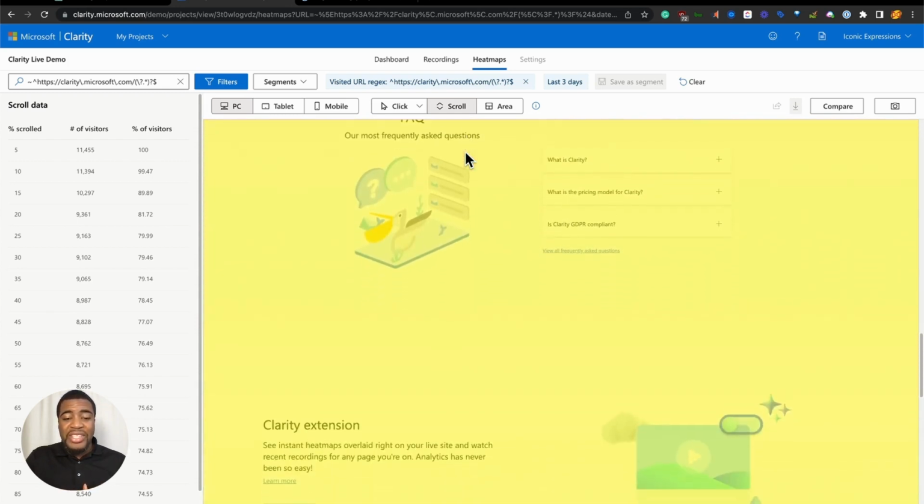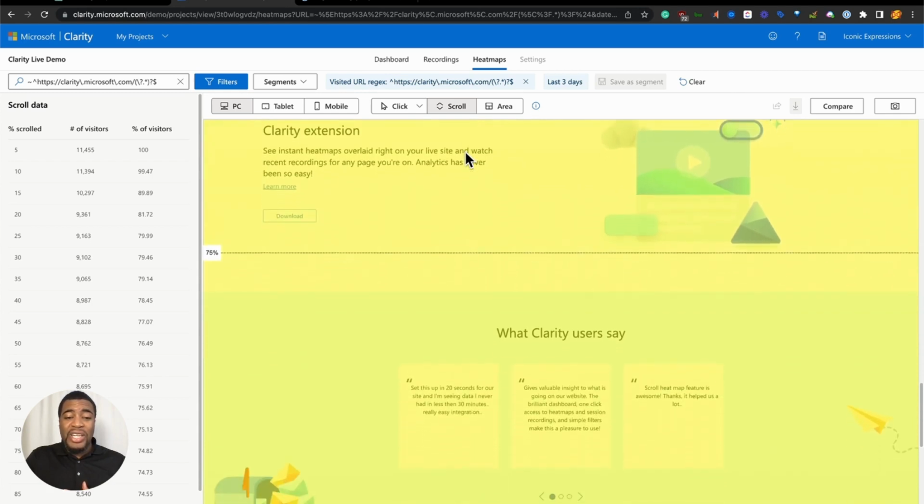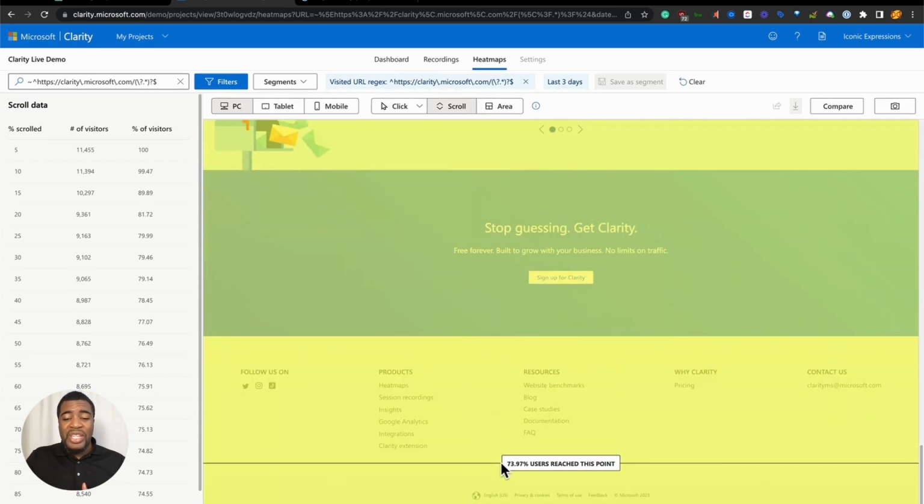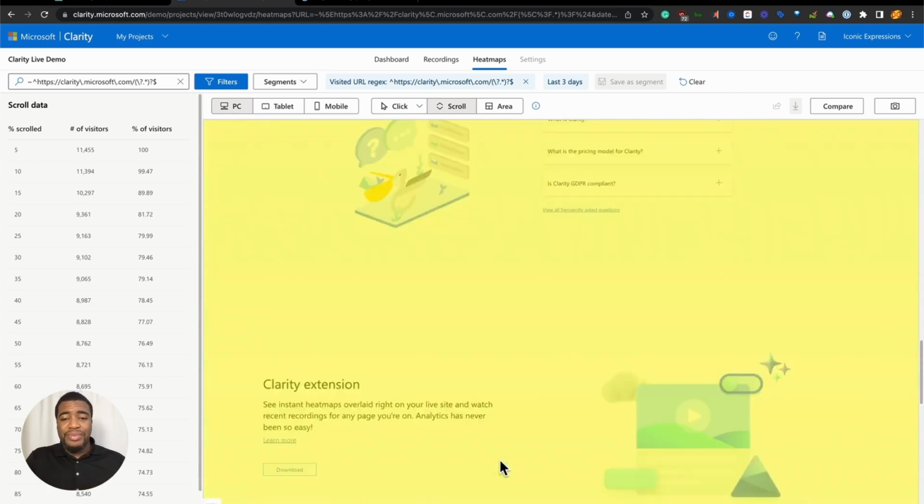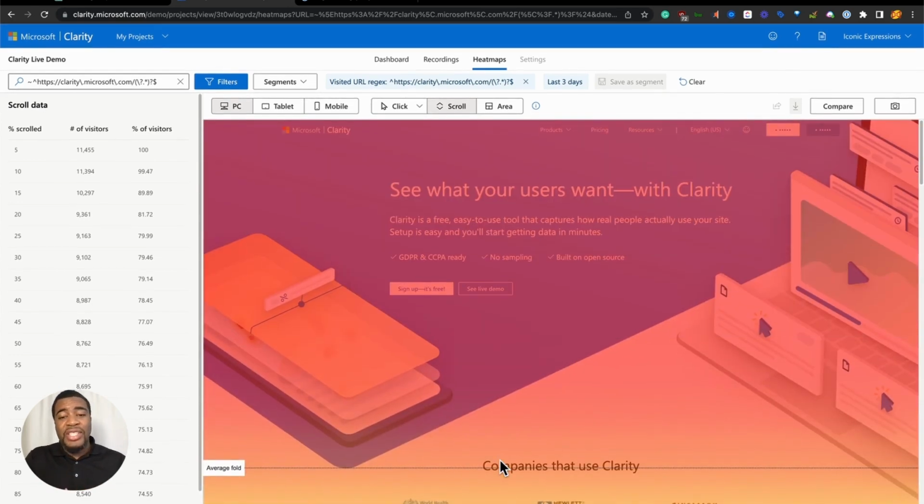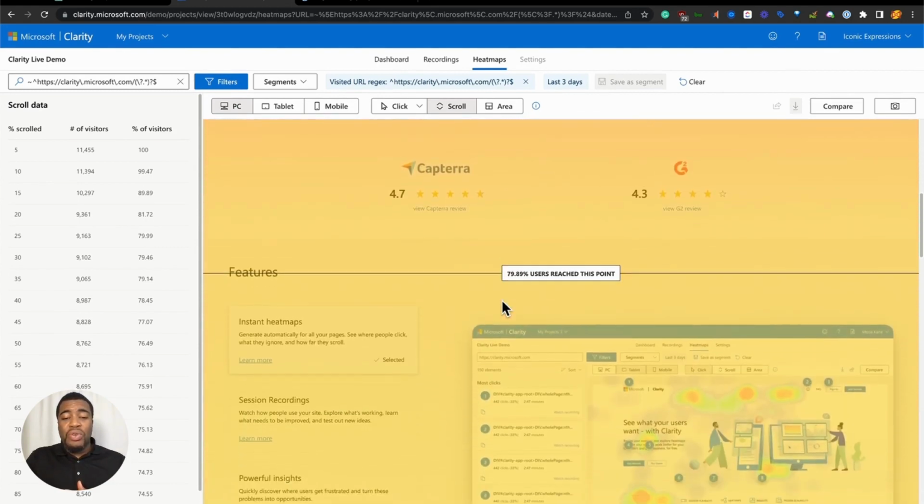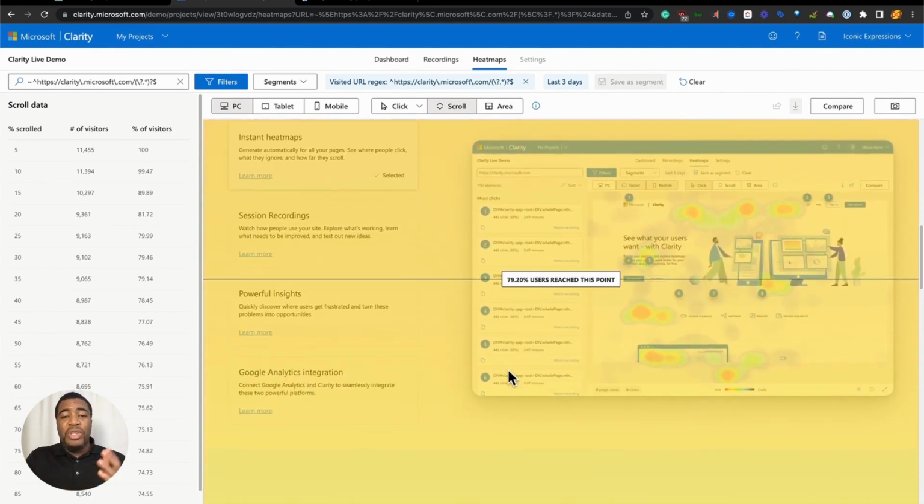On Microsoft Clarity's site, they have a really good percentage of scroll depth. You don't see a lot of blue on here. 74% of people have reached this point. Whereas on other websites, you will often see it drop off and become green to blue, more blue, before you even get to the halfway marker of the website.